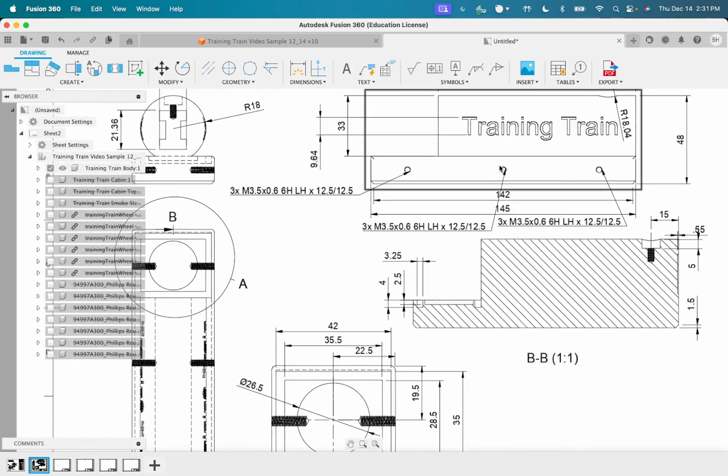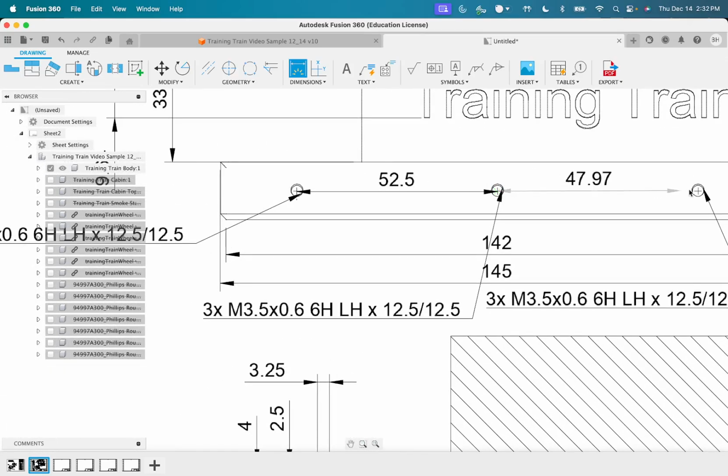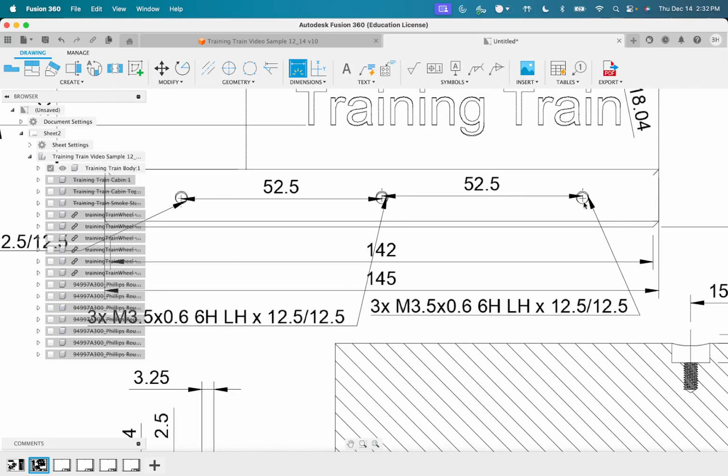The only other thing we need to grab is the distance between these holes. So we'll go ahead and do more center marks for these lines. Make sure you can select it. There you go. And now we'll do the distance between this hole and this center mark, which is 52.5. And then also grab it again, and this one. And then grab the distance between the front edge and this center mark.